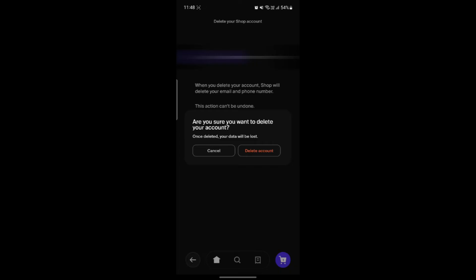Are you sure you want to delete your account? Go ahead and click Delete Account once again, and there you go. You have successfully deleted your account. Now, if you want to create a new account, you cannot do this with the same old account. You will need to write down another email or Gmail and log into another account.